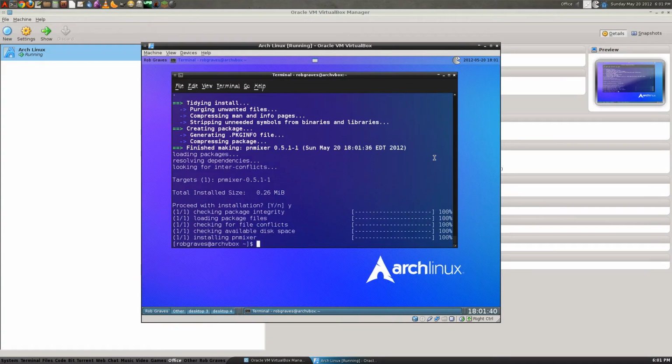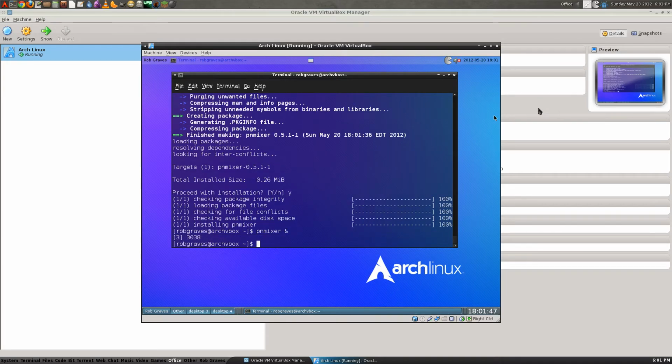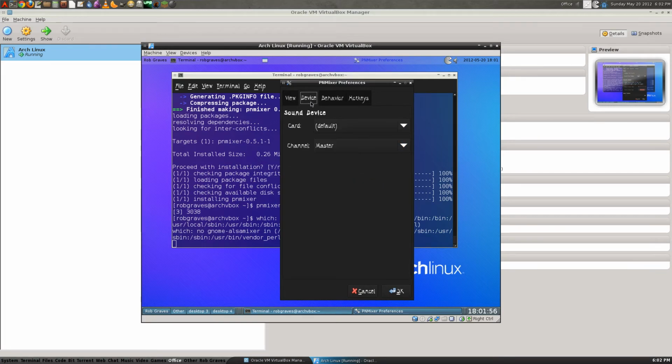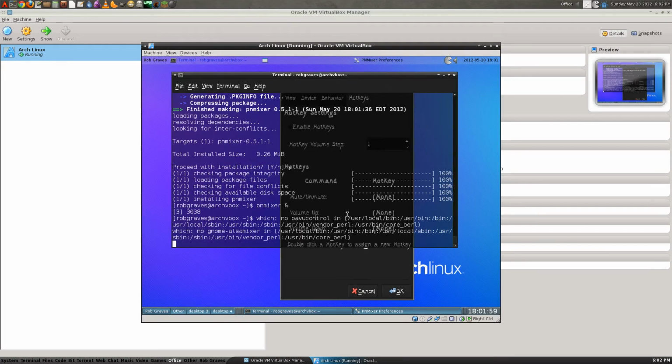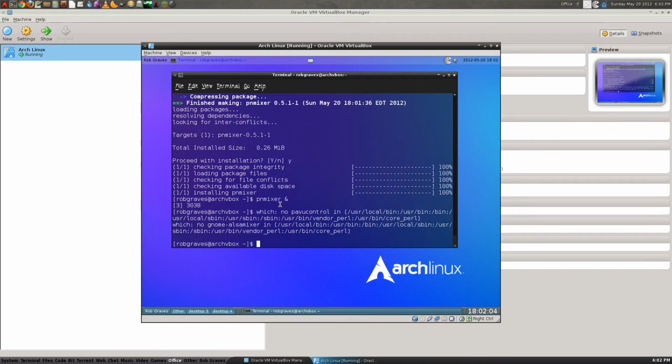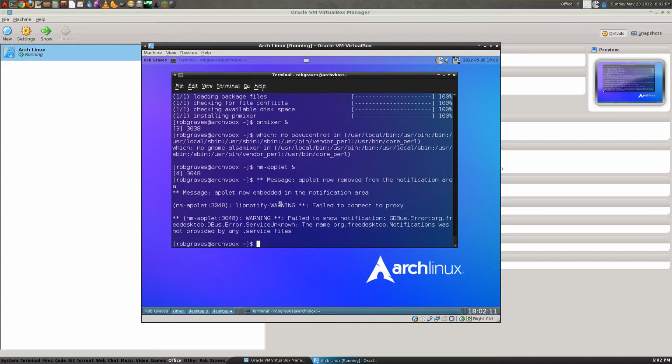Alright, let's do PN Mixer. And okay, now we've got a sound applet here, so we can control stuff. You can even go in and change various other things in that. Or cancel that. We'll try this again. So weird. And there we got our network applet.